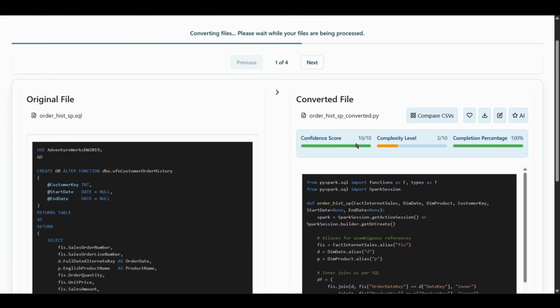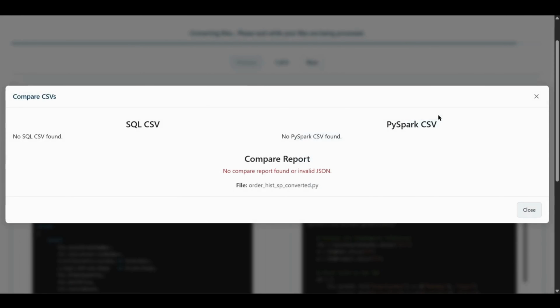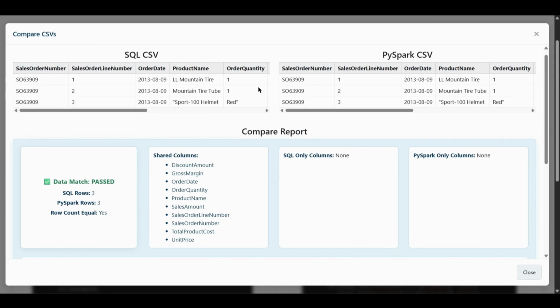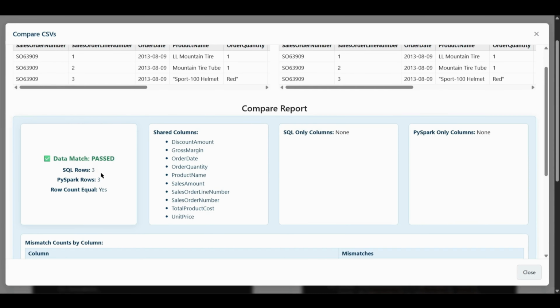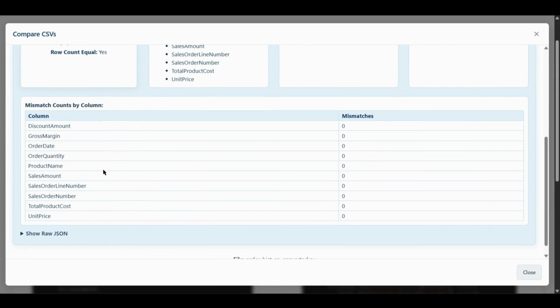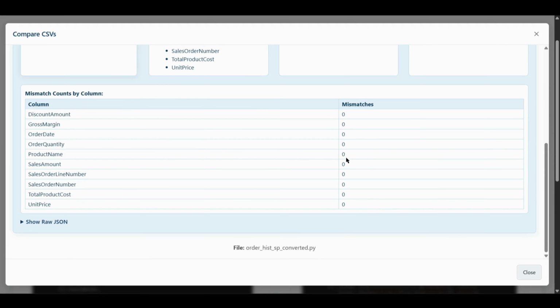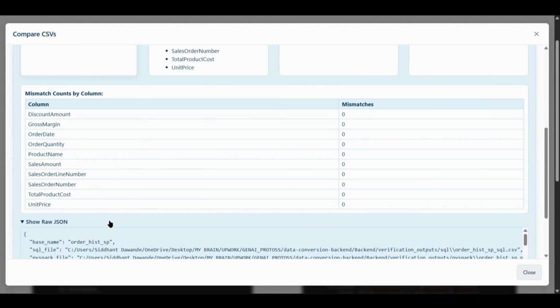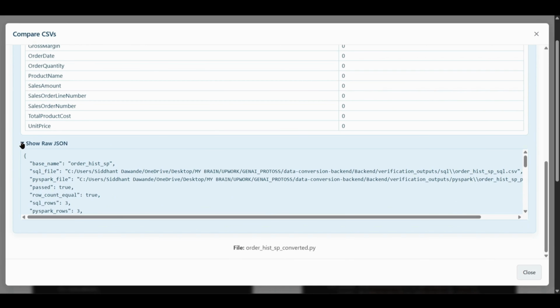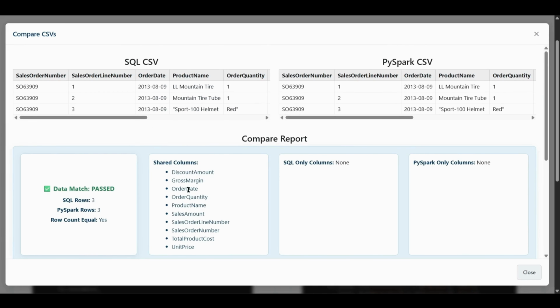As you can see, we do provide a confidence score and the completion percentage is 100. I'll quickly show you why this percentage is as high as it is. Let's go ahead and click on compare CSVs. As you can see, both the CSVs are an exact match. Data match has passed. Row count is equal. And then we also list out if there are any mismatches, and there are none in this case. If you'd like, we do also provide a JSON report of the same. And also these are all the columns from the CSVs.